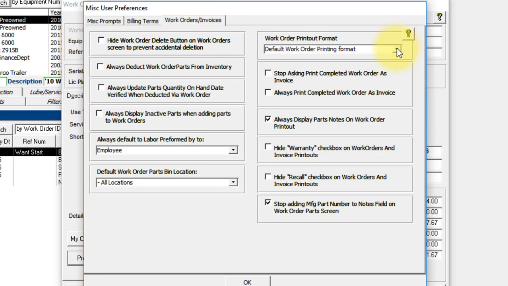You can choose the printout format you want. You can have it always print as an invoice if you want to. You can stop it from asking if you want it printed as an invoice. You can check or uncheck hide the warranty, hide recall, whatever. All of these things can be set from here, and then you can close that out and get right back to your work order without having to close the work order and then go up to Tools and Preferences to open that. So that makes that a little bit faster.